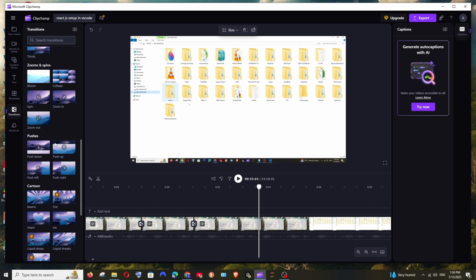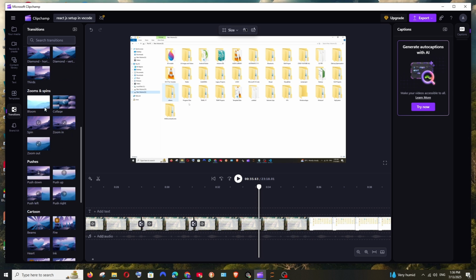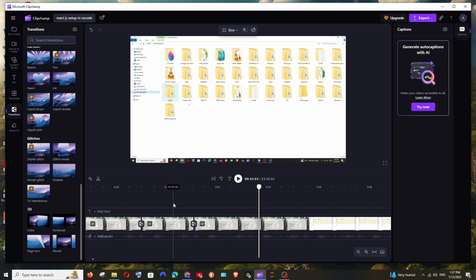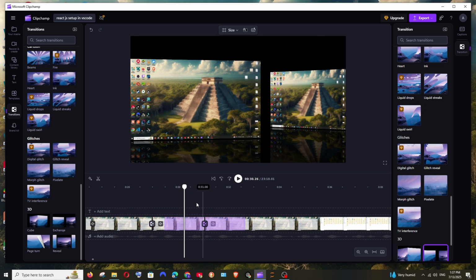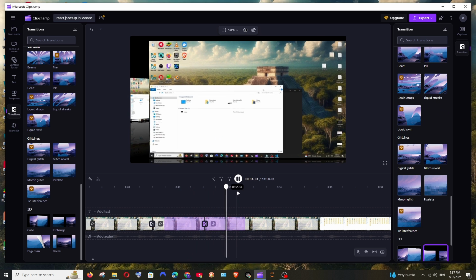That applies for literally all the transition effects, not only for this 3D one. You can adjust the duration of the effect. And another cool thing is this exchange, one of my personal favorites. Yeah, that looks super good.